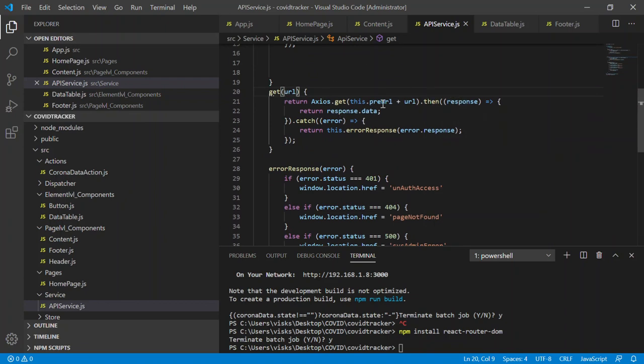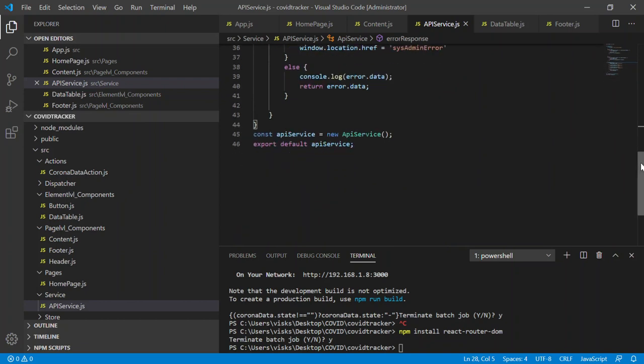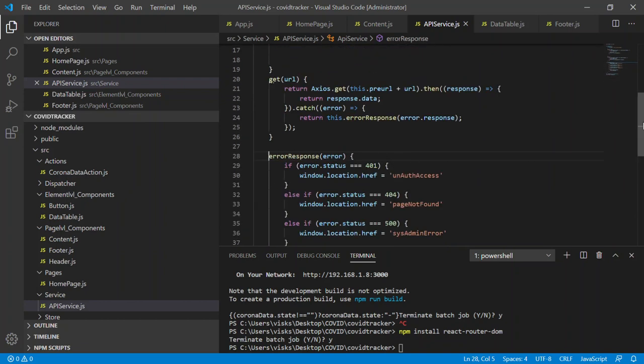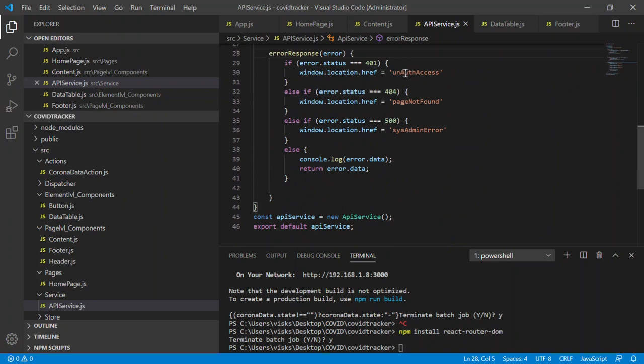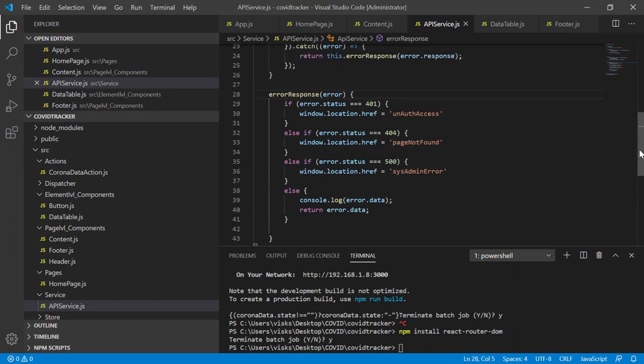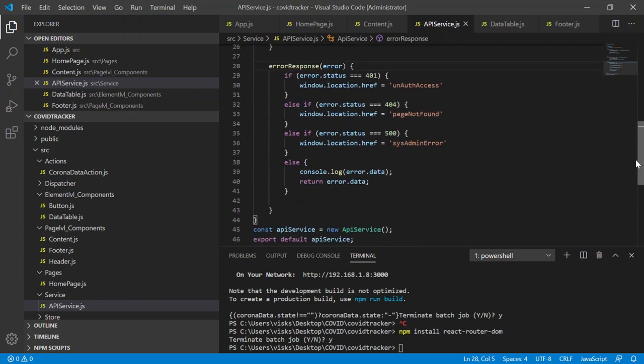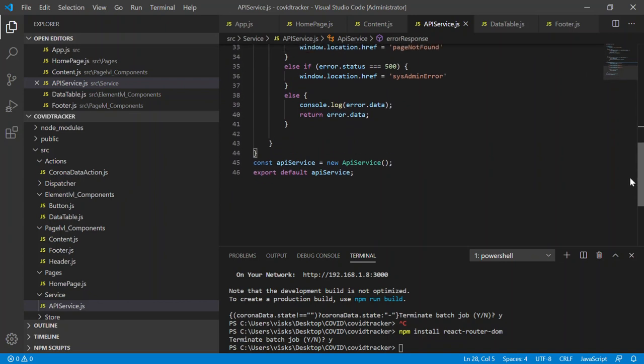This is how it works: whenever Axios says get this data, as soon as you get the data, send the response back, return the data to wherever this method is called. If you don't get any data, then just send the error response. In the error response, you're going to say do nothing, right? In the response, if it's 401, then out of access. These are just URLs where it's going to go and show this URL if nothing comes up, right?